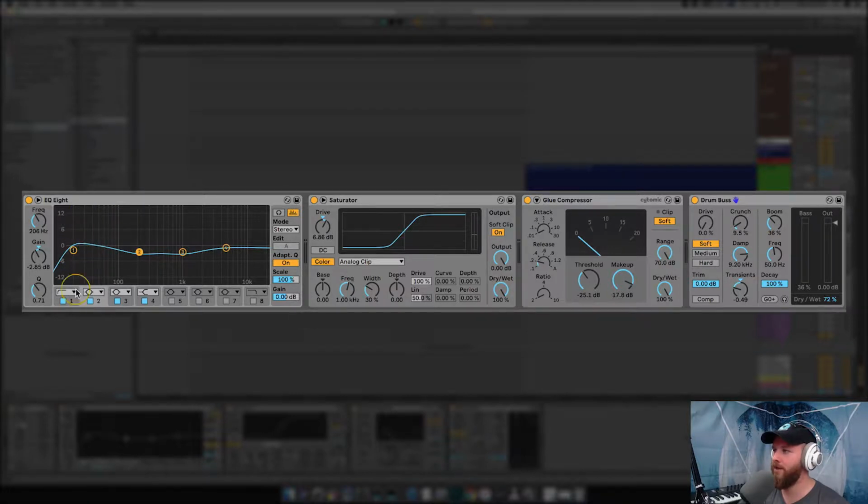All right, so what I went ahead and did was I just boosted the low end of that second sample up a little bit. I kind of carved away a little bit of the mid and then boosted a little bit up here in the upper register. I added a saturator. I kept it at analog clip because the other one sounded a bit too almost hard styley. Put on a soft clip to go ahead and soften any of the clipping.